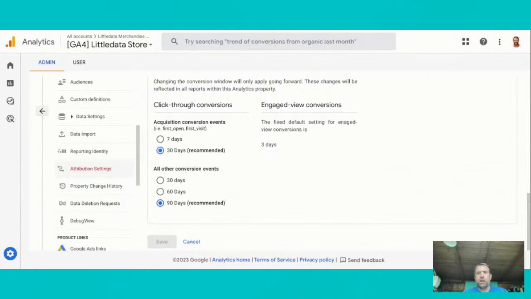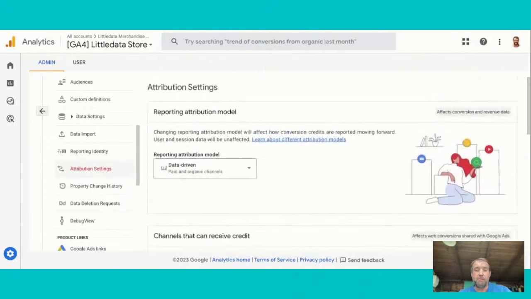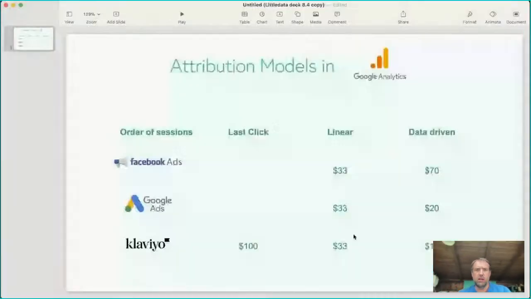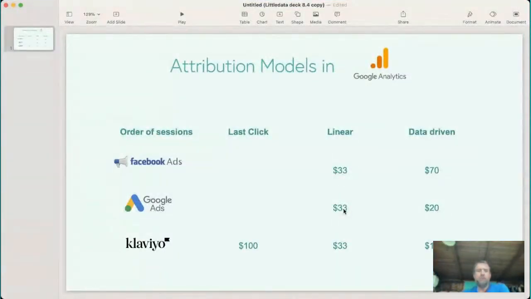Now, there's one other aspect to attribution that's really important, and that is that for the data-driven model to work, we need to be able to link those campaigns together. So if we go back to our little illustration here, if the data-driven model is going to work, it needs to know that it was the same user who clicked on the Facebook ads, clicked on the Google ads, clicked on the Klaviyo.